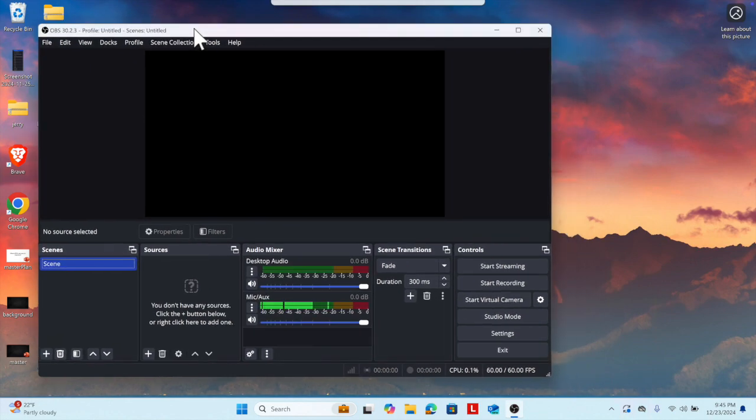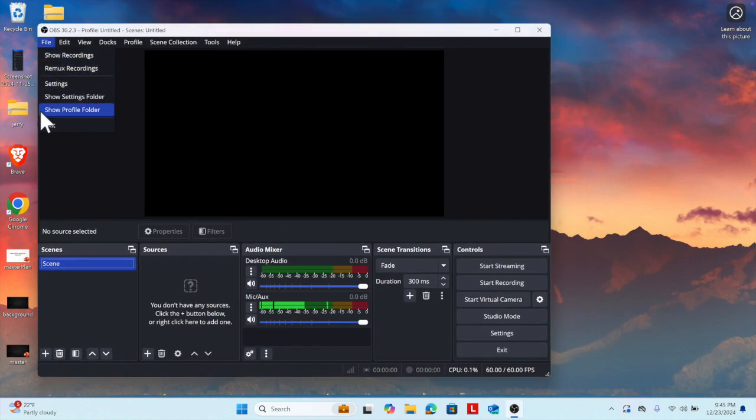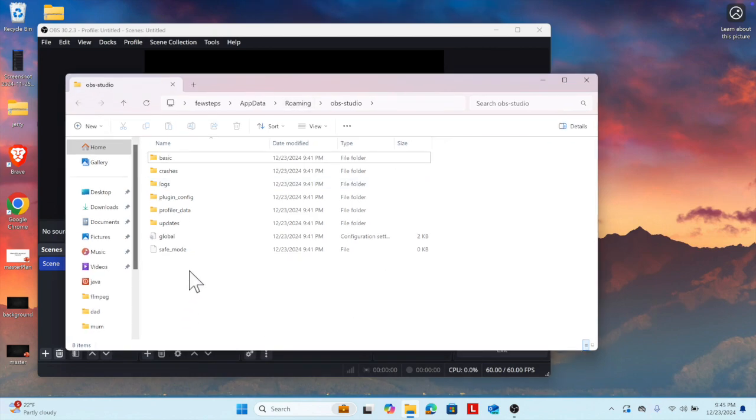Once you open the OBS, what you need to do is click File, and then a couple of menus will expand. From here we have to choose Show Settings folder. Once you click here, it will open like this.